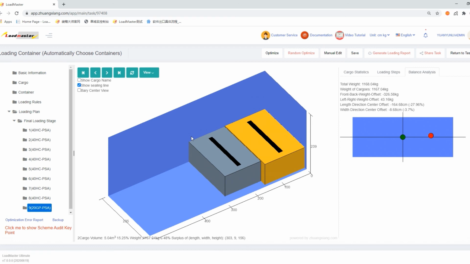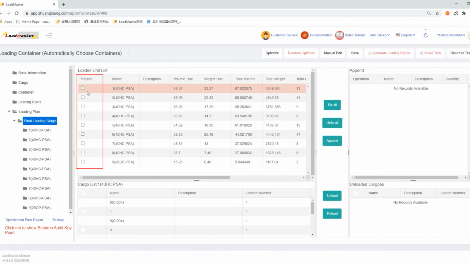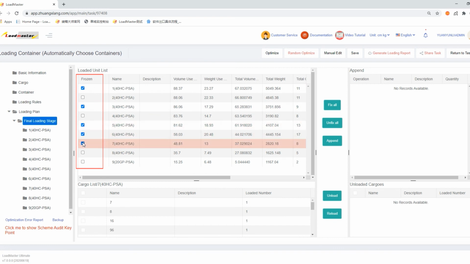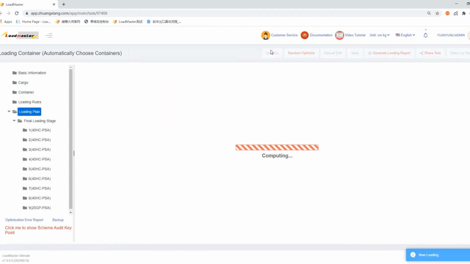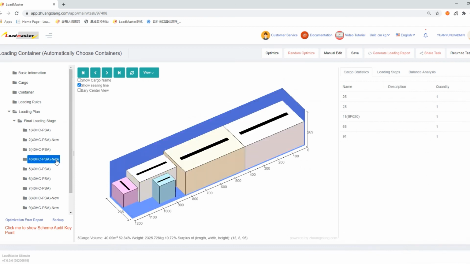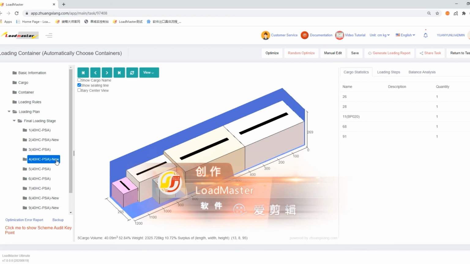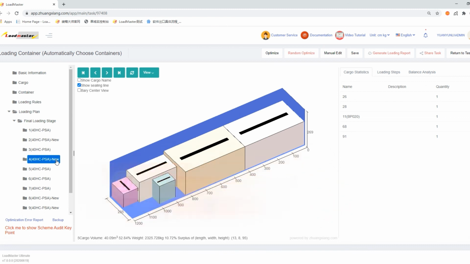Next, we will demonstrate the fixed recalculation function, which is commonly used in the loading of automobile accessories. That is, fix some satisfactory container loading plans, and redefine the loading rules and calculate the plan for the other containers. Click Final Loading Stage on the left side of the page, and fix the satisfactory container loading plans in the table of loaded unit list. Then, according to your ideas, modify some relevant rules in the page Loading Rules, Cargoes, or Containers. Finally, click Optimize, the loading plan will be recalculated, and a new suffix will be added after the name of changed containers.